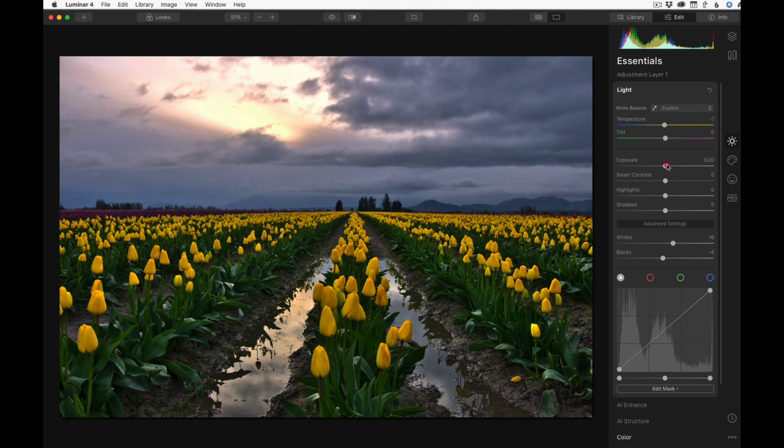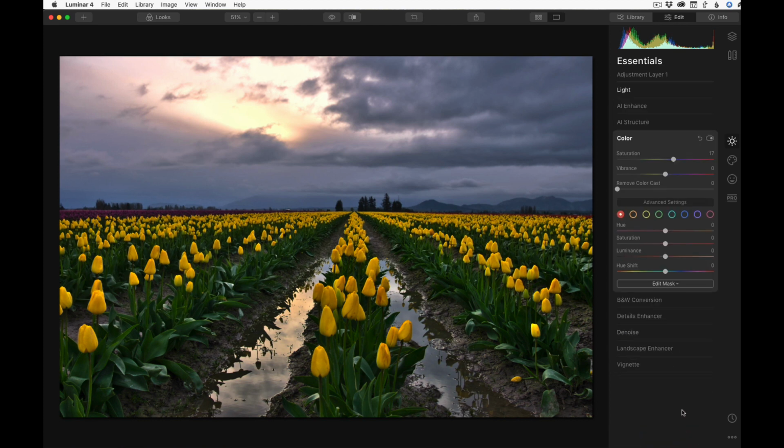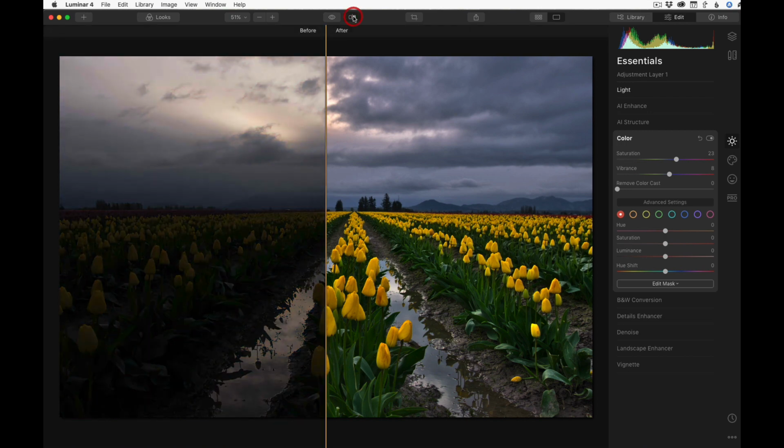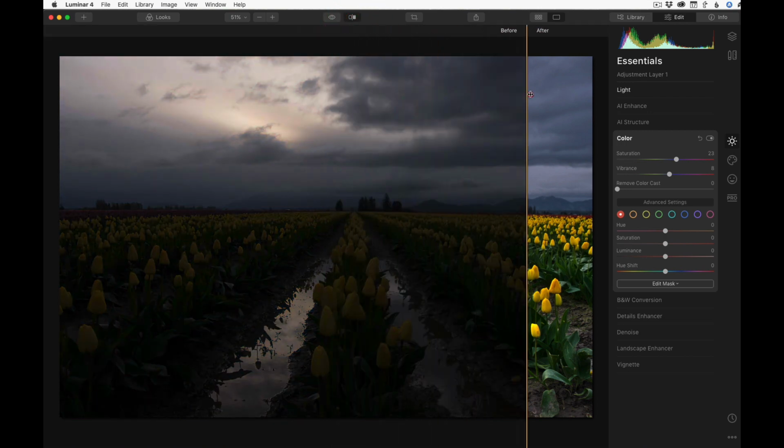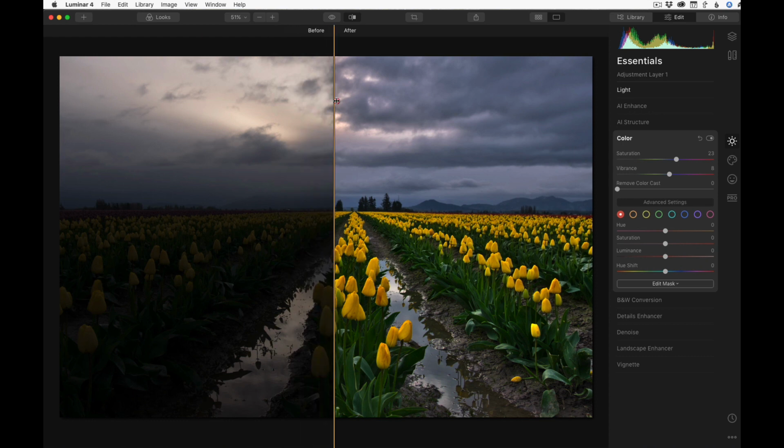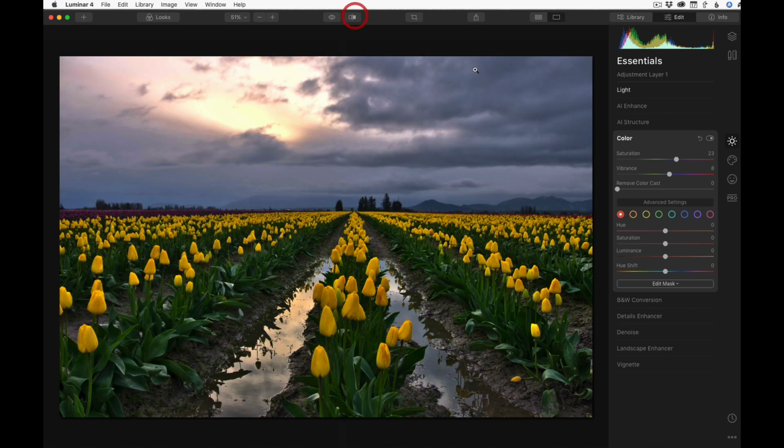So I kind of want to give that a little bit of oomph. I want to give it just a little bit more color, a little more saturation, a little more vibrance. And I think that's pretty good. Let's do a quick before and after. Can't tell the difference, right? All right.